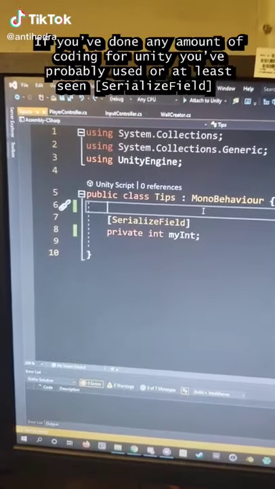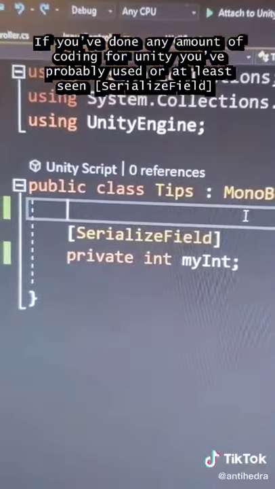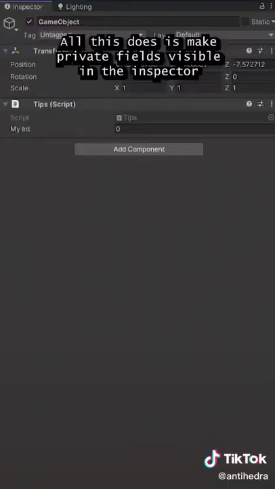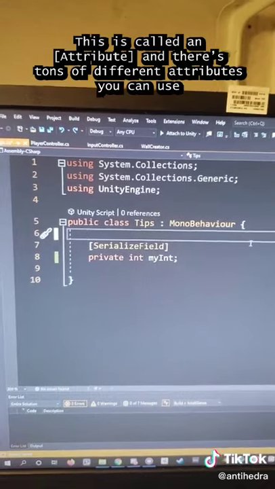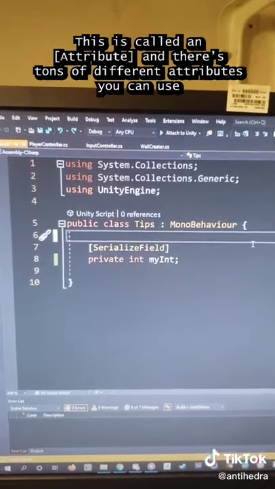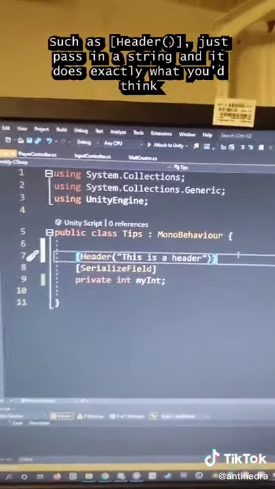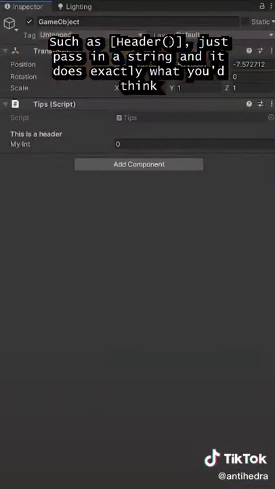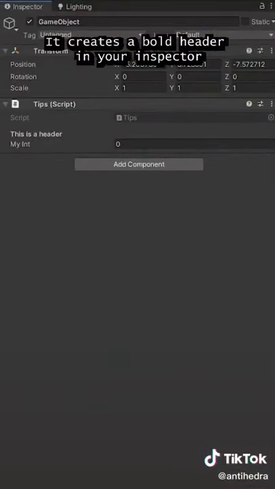Tips for Unity that you might not know. If you've done any amount of coding for Unity, you've probably used or at least seen SerializeField. All this does is make private fields visible in the inspector. This is called an attribute, and there's tons of different attributes you can use, such as Header. Just pass in a string and it does exactly what you'd think. It creates a bold header in your inspector.